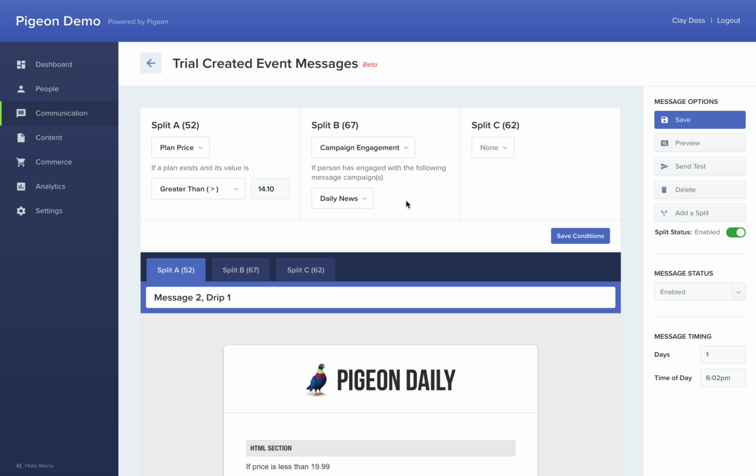If you'd like to know more about these features, our team can work with you during the setup process to help you understand how to work with these tools in order to get the most effective results. Alright, this has been a very quick look at event messages. Let's now jump over to campaign messages.